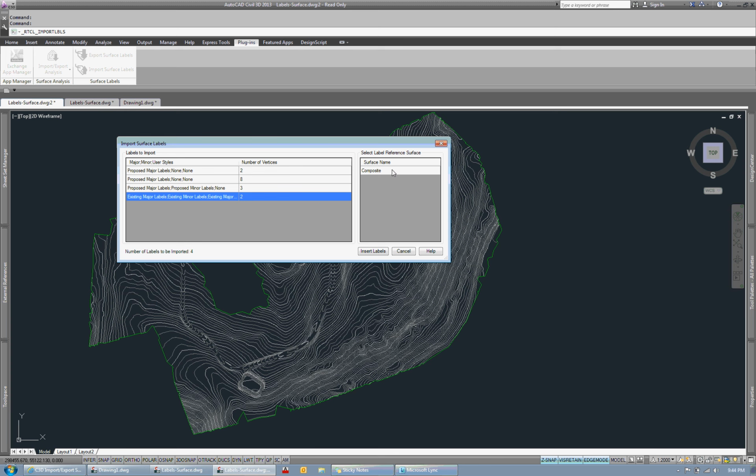All you would need to do here is just pick a surface, which in this case there's only one surface. So other drawings you might have multiple surfaces, so you need to select which one you need. So we'll go ahead and say insert. And it says 4 contour labels created. There were 4.